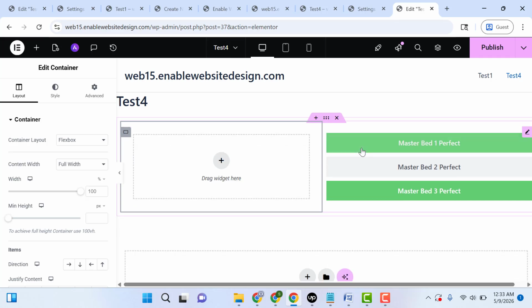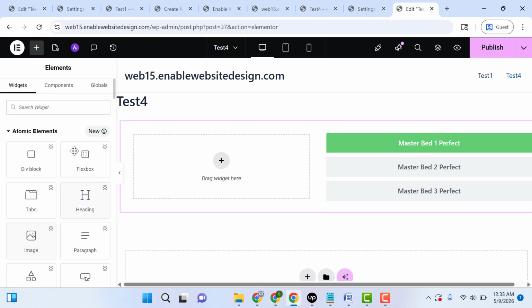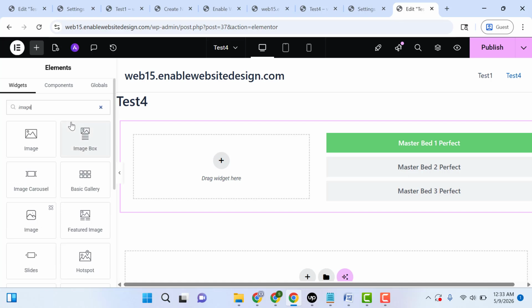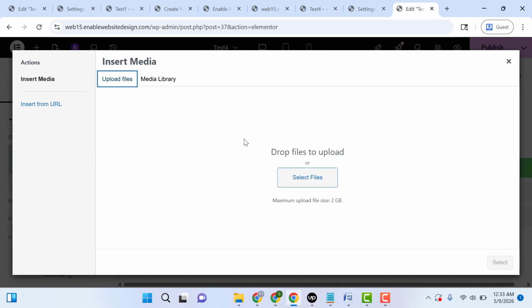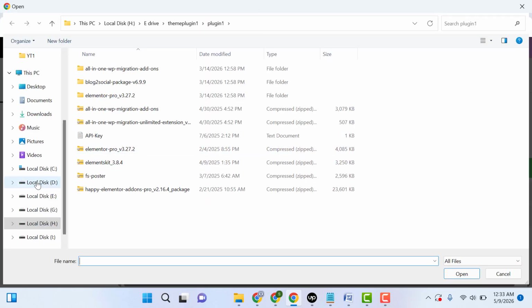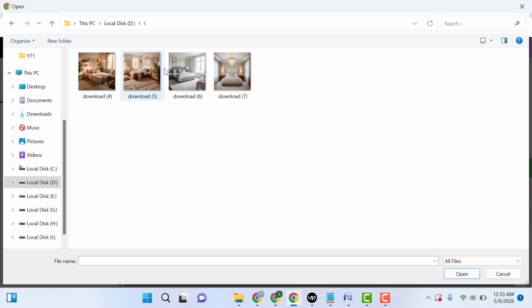I can close it. For this one, we can add a new container here. Also we can directly drag the image here, this one, drag it, then select the image. Let me upload it from my laptop. This one.